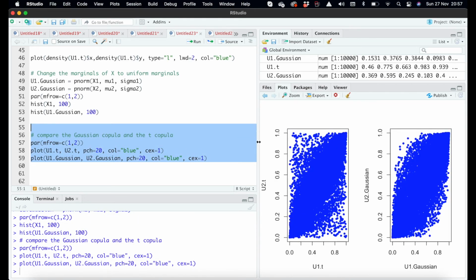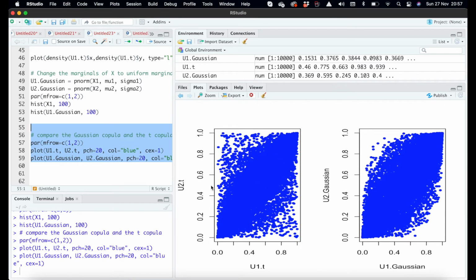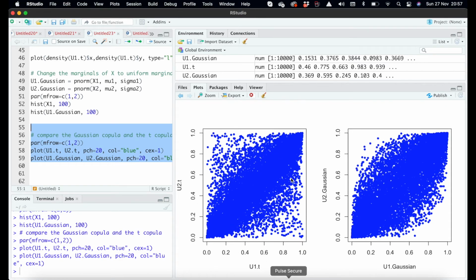And here you see the results. Here you see the t-copula, or simulations from a t-copula. Here you see simulations from a Gaussian copula. And what we have now is two scatter plots.